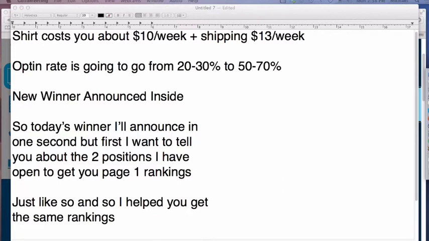Okay. So squeeze page to TabFu, opt-in to email responder. So the way it works, Brian, is like this. Here's the actual sequence. I'll write out a sequence for you so you understand how this is going to work.